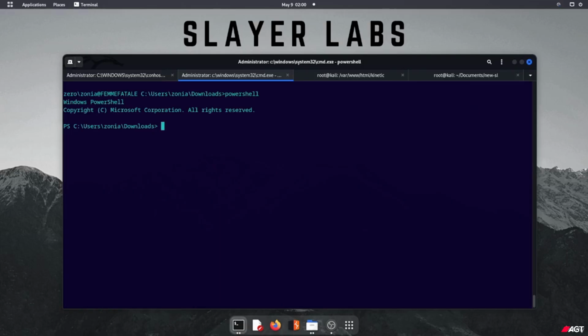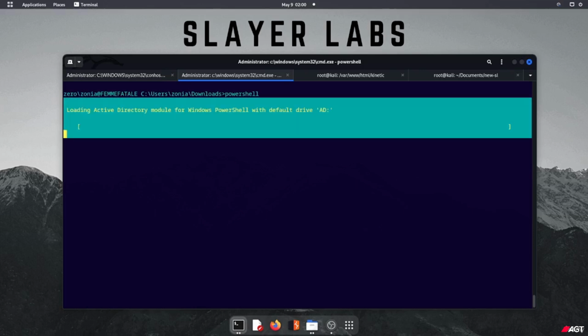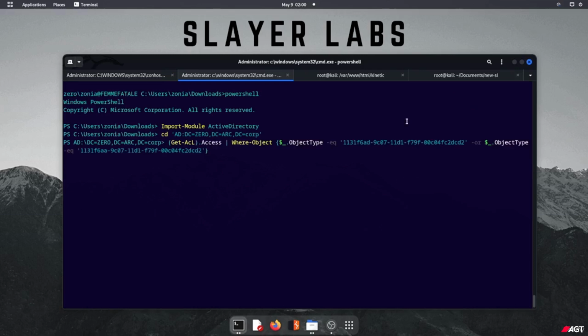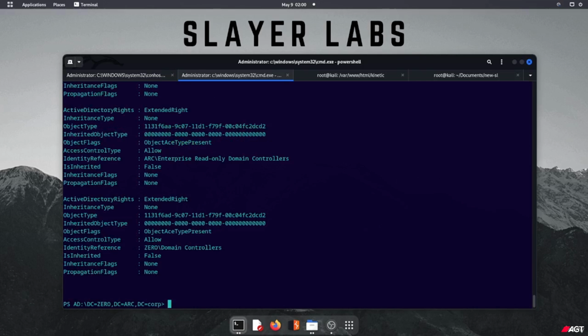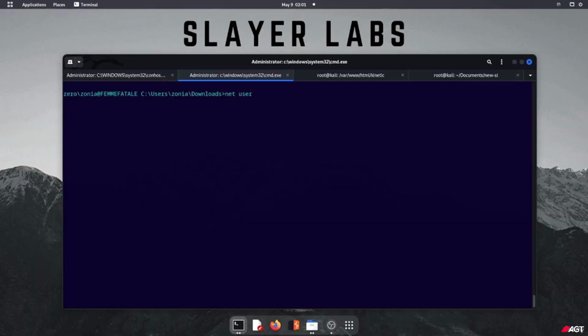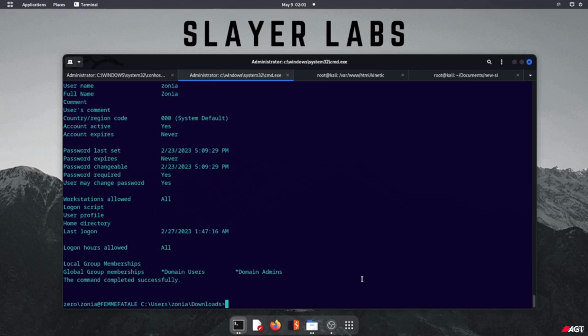If RSAT is installed on a target machine, you can import the Active Directory PowerShell module to run a domain-wide search for objects with the proper permissions using the permissions GUID. And in this specific domain, on the Kinetic range, this one doesn't have any non-default users that can DCsync. And here in this example, we are logged in as Zonia, which is part of the domain admins group.